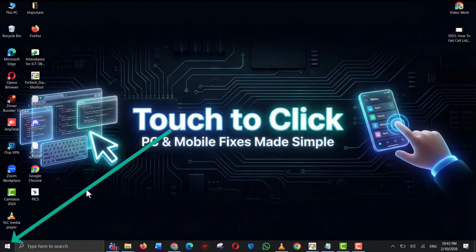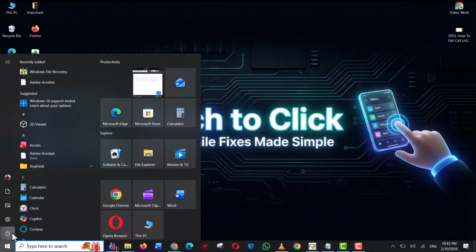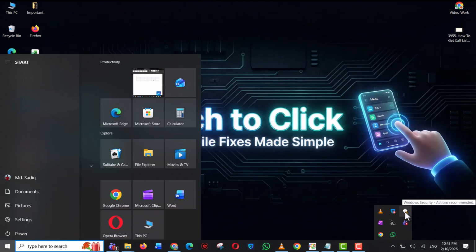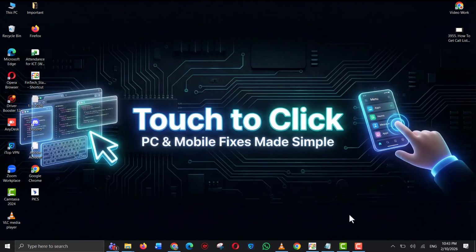Step 1. Click the Start menu on your screen. Step 2. Click the power icon. Step 3. Click Restart. Restarting helps clear temporary glitches that may prevent Windows Security from opening properly. Step 4. After restart, click the Windows Security Shield icon from the taskbar or search Windows Security in Start. This checks if the app opens normally after a fresh reboot.